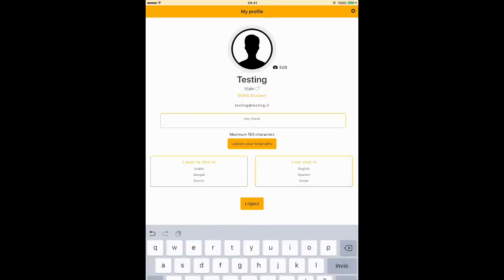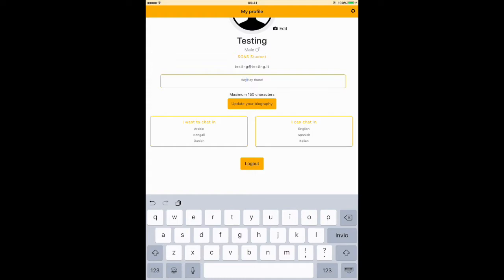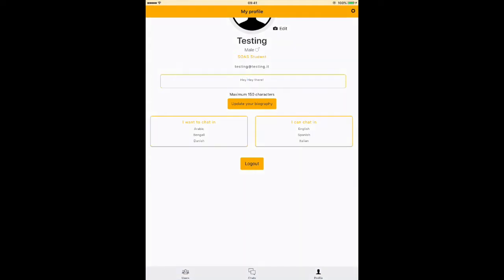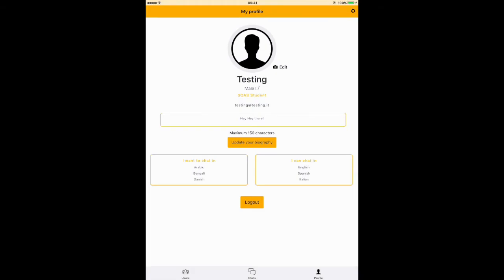Okay, now let's see how to set up some profile credentials. For example, biography. Okay, I click update biography, and the biography is updated. The same way I can here click to choose my profile picture. Okay. So now, as I have demonstrated all the key functionalities, I will log out.